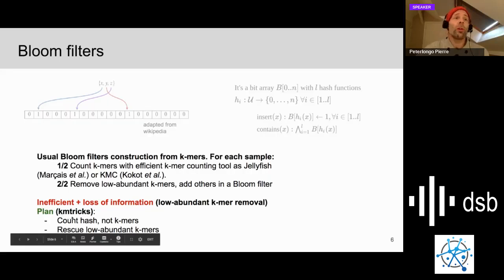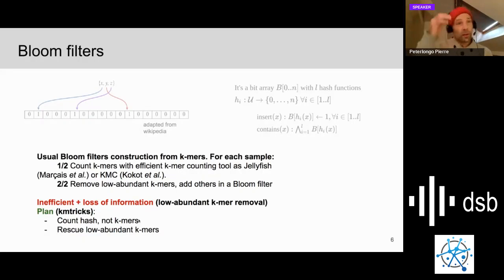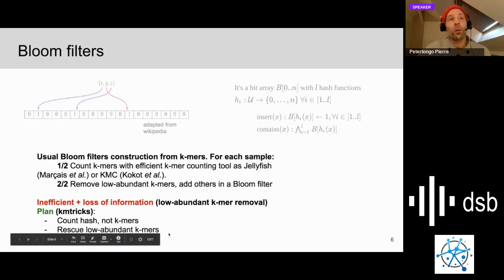So what we propose is a way to count hash values directly, instead of counting k-mers and then later transforming them into hash values. And we propose another way to rescue low abundant k-mers that could be erroneous, but that may be non-erroneous k-mers. I'm going to explain to you all this stuff.